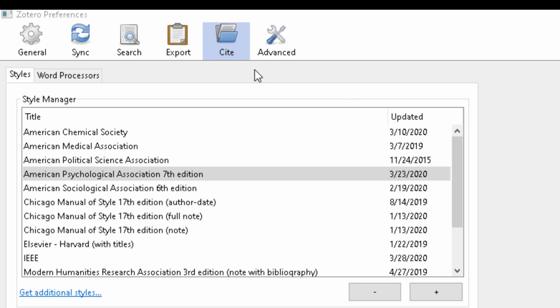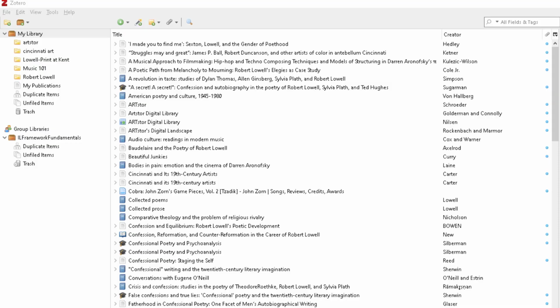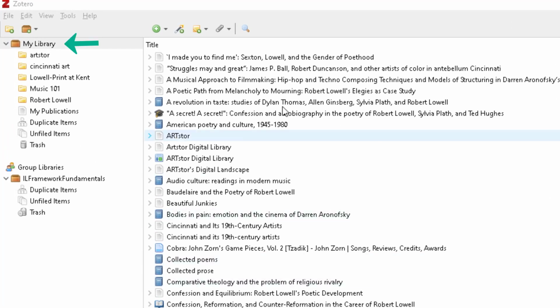You'll also want to go to the Cite button to choose which kind of citation style you want Zotero to be using. You can see here I have APA 7th edition selected. When I go back to Zotero, you can see all the resources that I have saved in my library, and these include a mix of books and articles.